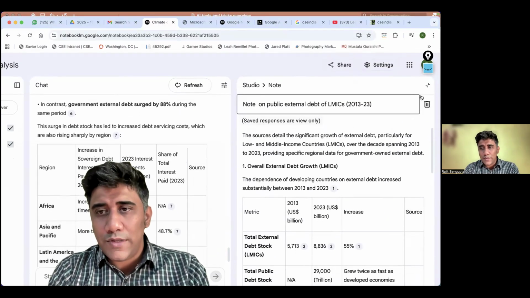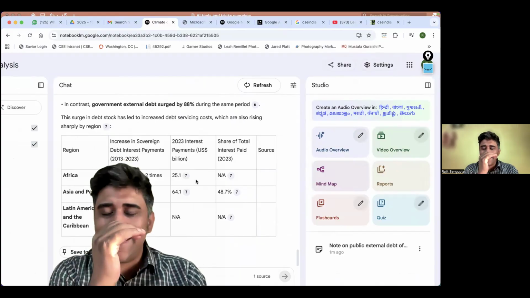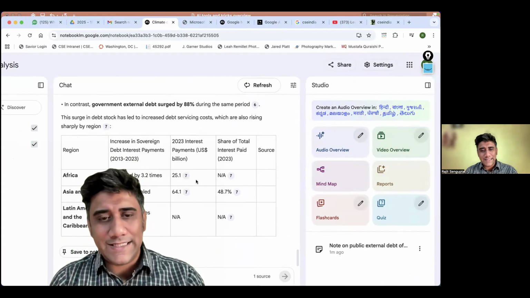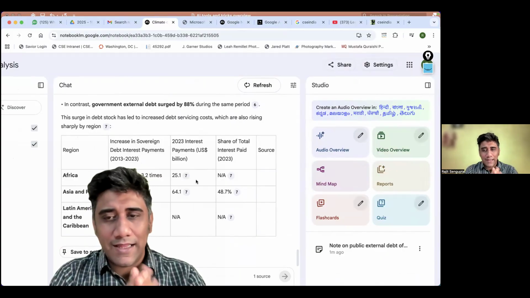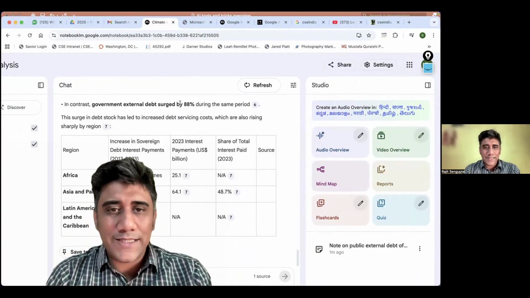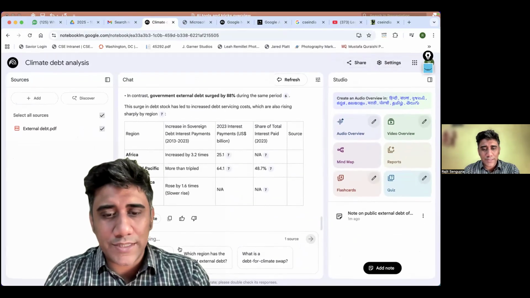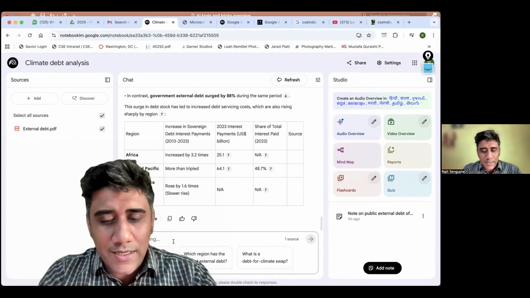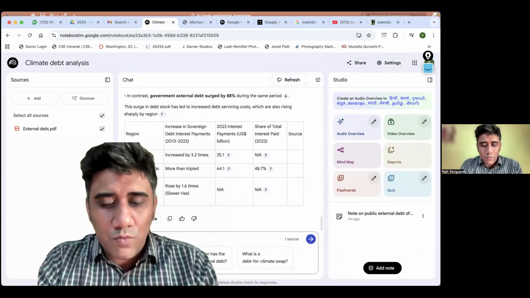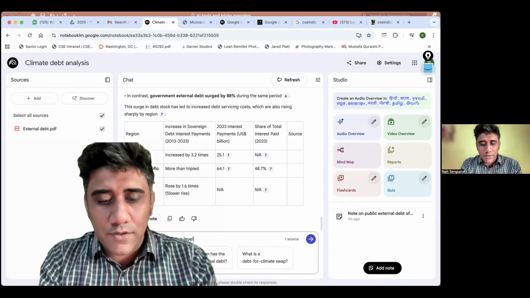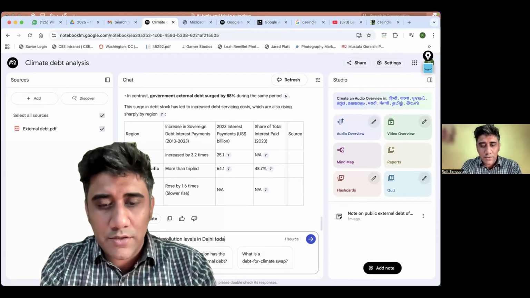Now that we have searched, another thing that I wanted to show was that unlike ChatGPT, if I ask something that won't be relevant or would not be available over here, NotebookLM says I don't have the response, or at least the source that you've given me doesn't have the response. So let me ask something outlandish. Let me ask, what are the air pollution levels in Delhi today?